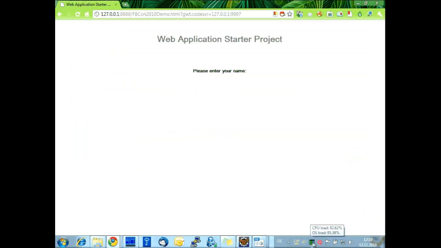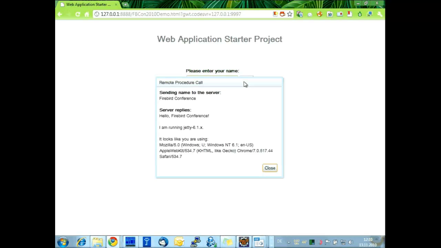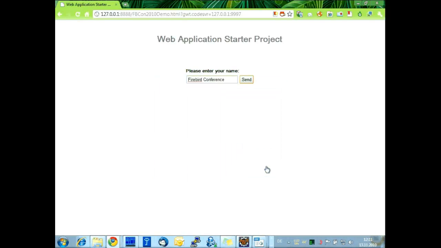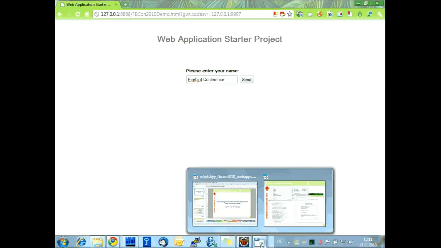As you see, there is some CPU time there because it's the debugger session starting. And after starting the debugger session, we will have the name. We have Firebird conference. And we press the button and there is a dialog pop up. That was a server call there. So our things are working now.